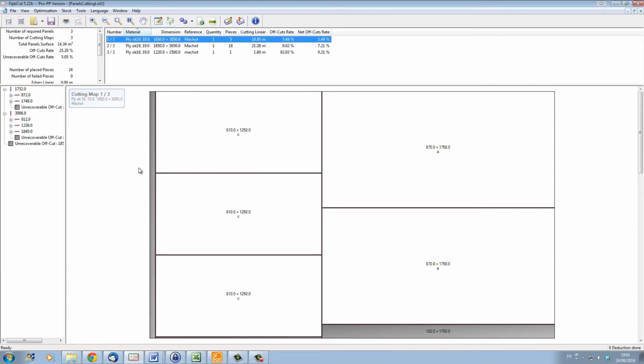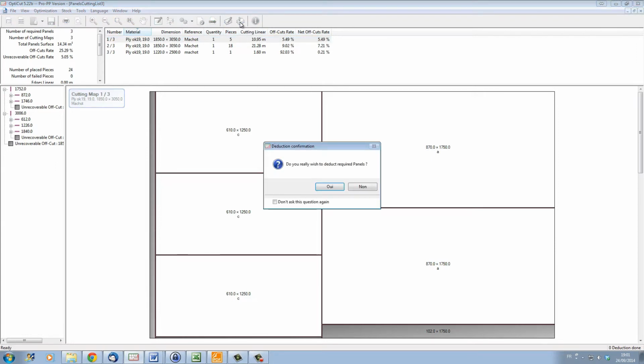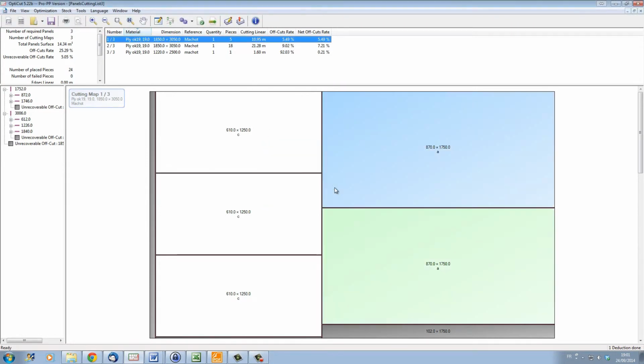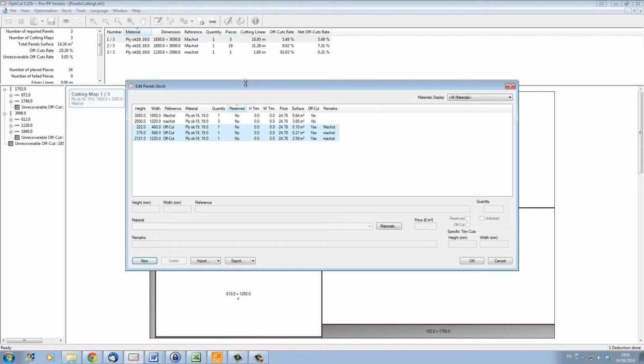To update our stock, I have to click here on the deduction button. This will reduce the stock by the amount of panels being used and add to the stock the offcuts. Let's click our deduction button here. Now, having clicked our deduction button, I will go back into the stock and see what we have in stock.